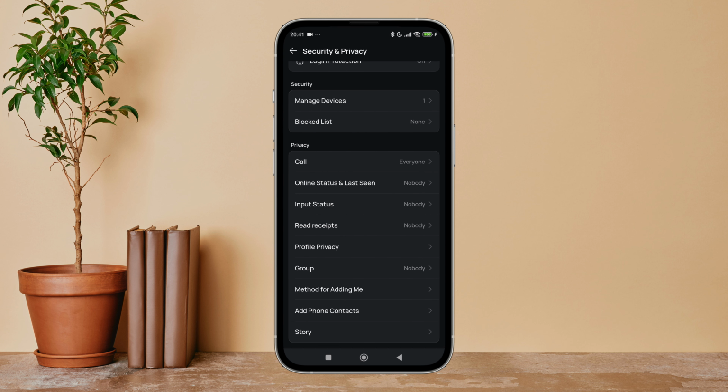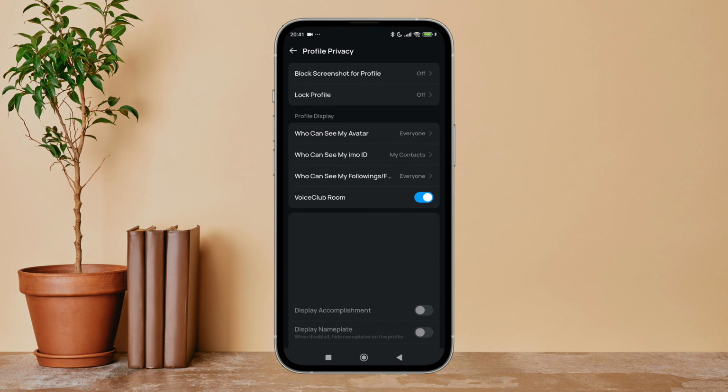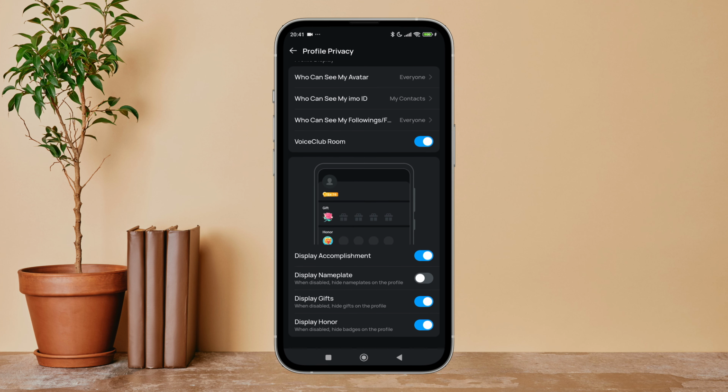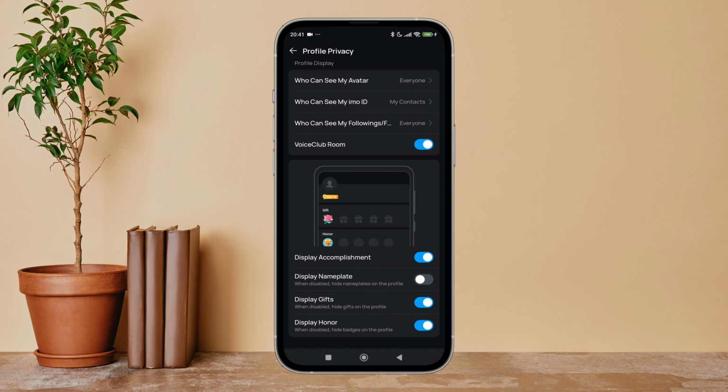Then scroll until you find profile privacy. Next tap on it. Then scroll until you find display nameplate. Then turn on it by tapping on it. So this is how you can enable display nameplate on Emo HD.